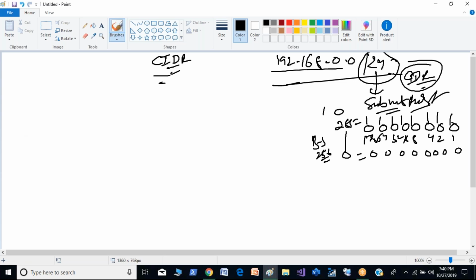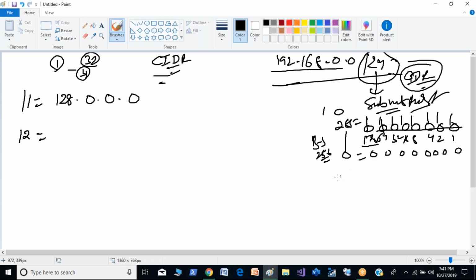Now let's suppose we have to write a 1-bit subnet mask. A 1-bit subnet mask means the first bit is on and the rest are 0. That means 128.0.0.0. This would be your 1-bit subnet mask. The first bit value is 128, the rest are 0. That means you have a total of 32 bits. From the 32 bits, you are going to use only 1 bit and the remaining 31 are 0. Then a 2-bit subnet mask means 2 bits are on, so 128 plus 64, 192.0.0.0. This would be your subnet mask for 2 bits.